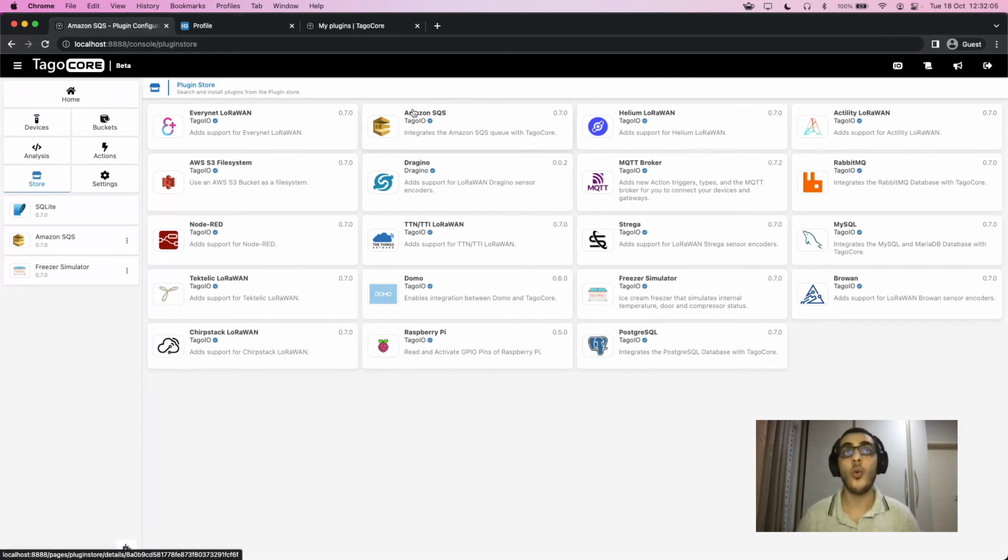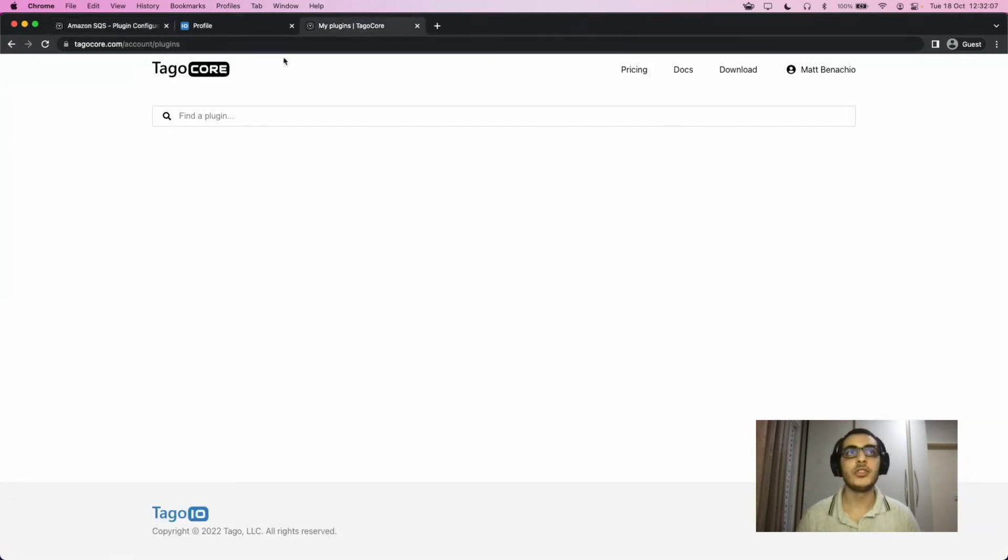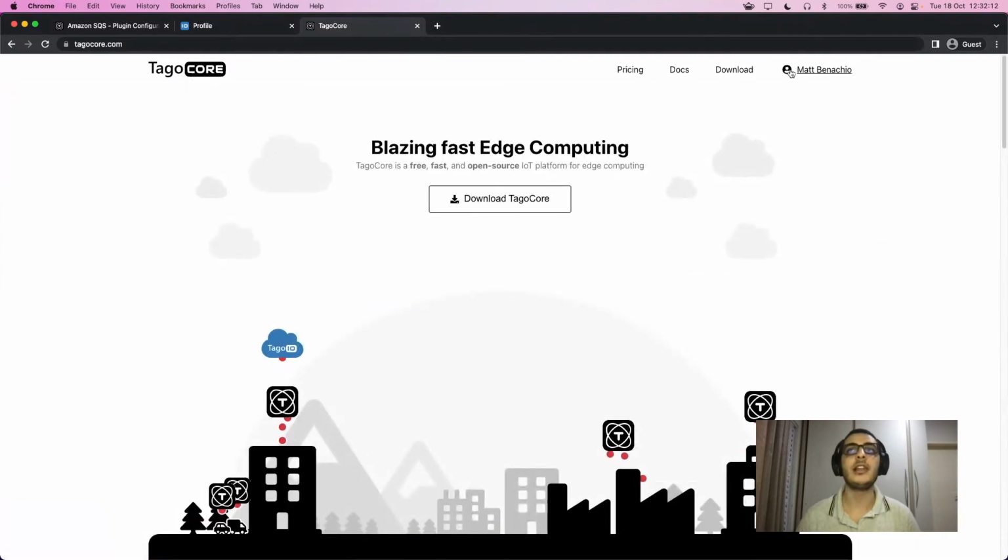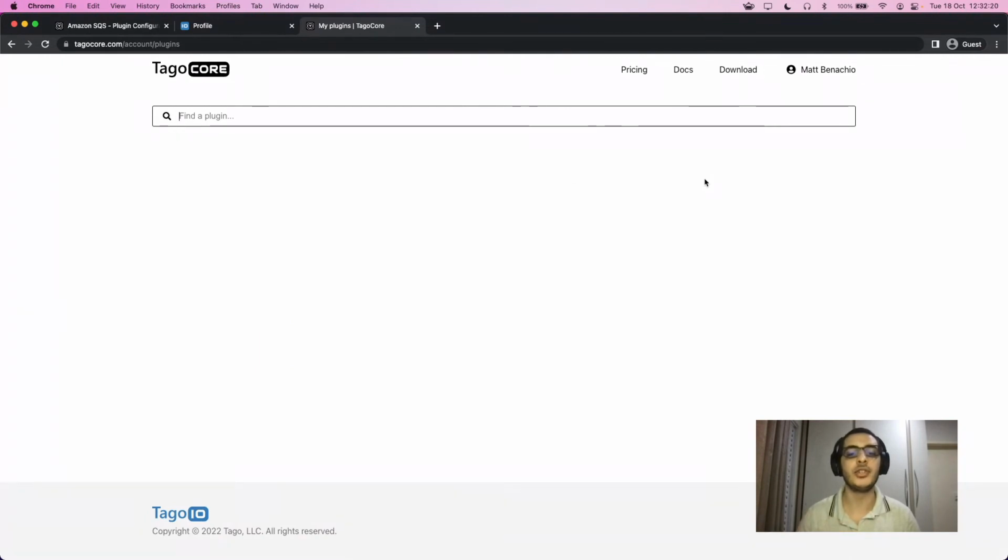With that information in mind, the only way for you to actually publish plugins up until the last TagoCore versions was through our website. So you would have to go to our TagoCore.com right here, and then log in to your Tago.io account. Go over to My Plugins right here, and then you would have to publish your plugin, right? So that was the way in which you could publish plugins for everyone in the world to see.